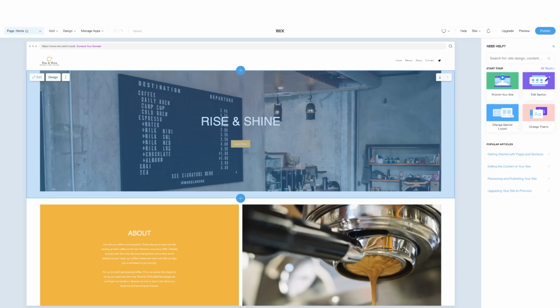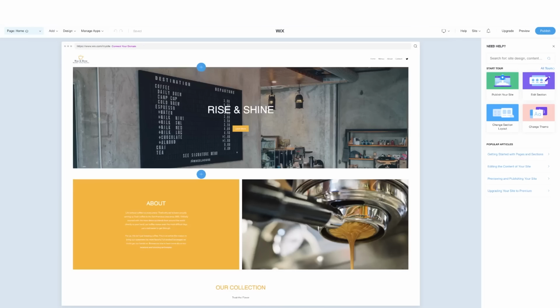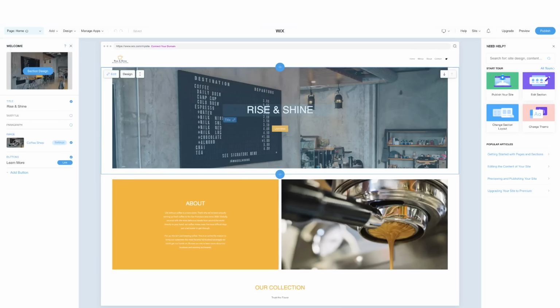So Wix gives you two options along the top of the screen. We have edit and we have design. Edit is simply if we want to edit what's already here. So we want to change, for instance, our title. We have a fantastic title in there for Rise and Shine, so that's the name of our coffee store.